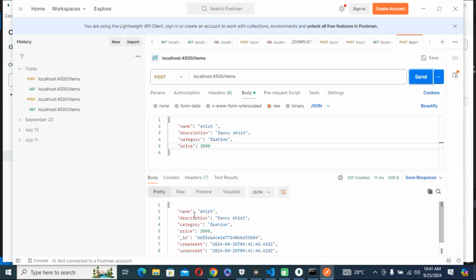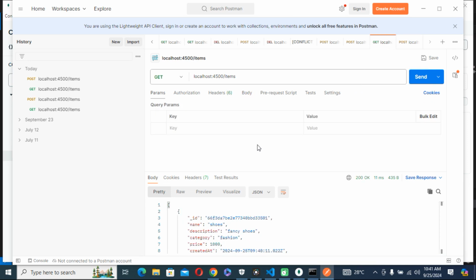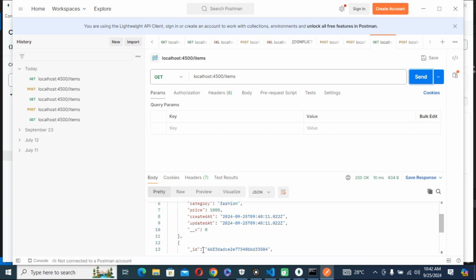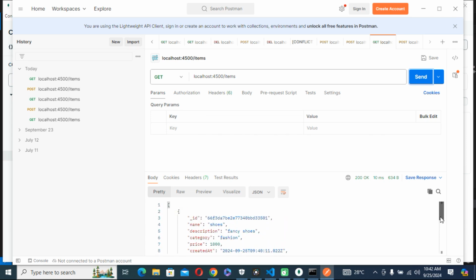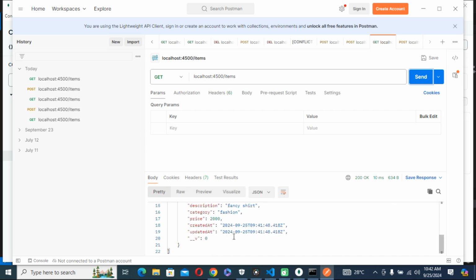You can see we get back the fancy shirt and the price, the ID, created at. If we come right here to get all the items, we have the first one, which is shoes, and you can see a comma here, then the second one, which is fancy shirt. So this is how we work with our item.